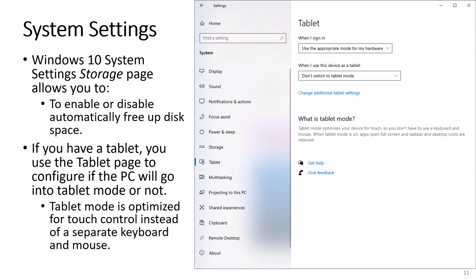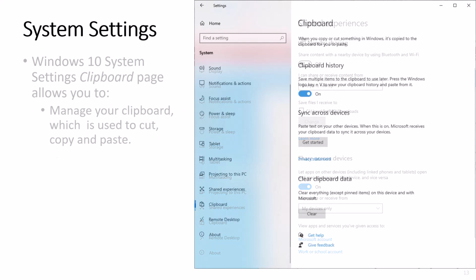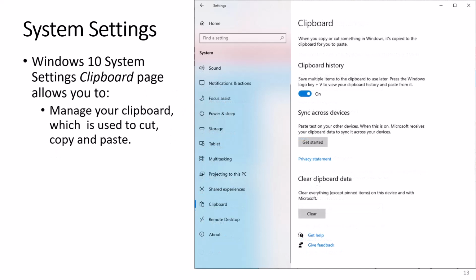If you have a tablet, you can use the tablet page to configure if the PC will go into tablet mode or not. Tablet mode is optimized for touch control instead of a separate keyboard and mouse. Windows 10 System Settings Shared Experiences allows you to configure sharing content with a nearby device by using Bluetooth and Wi-Fi. Windows 10 System Settings Clipboard page allows you to manage your clipboard, which is used to cut, copy, and paste.